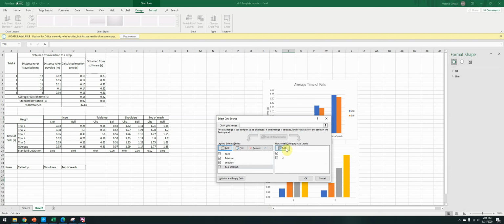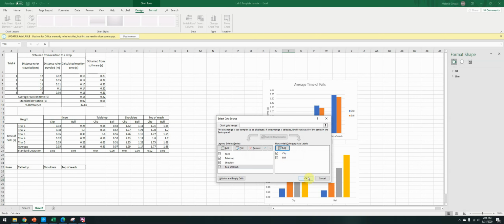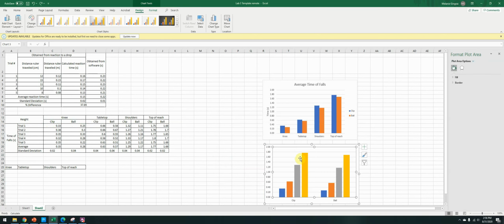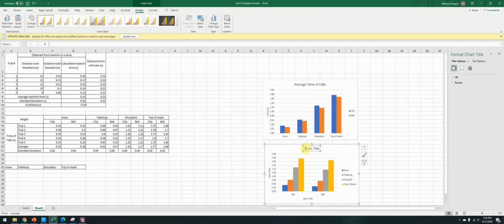Now over here where we want to edit our horizontal category so that we know which is clip and which is ball, we click Edit, and then we're going to highlight clip and ball, click OK, and then click OK. Now just like before, we are going to want to get ourselves a quick layout so that we can keep track of everything. So I'm going to choose layout 9 once again, give myself a chart title, so average time of falls, and then time in seconds.